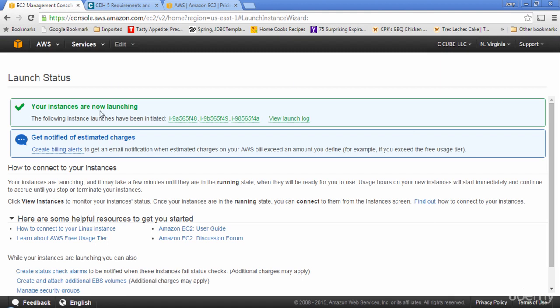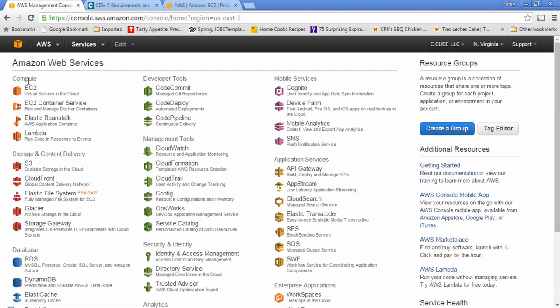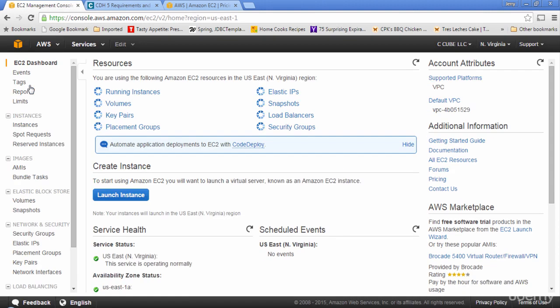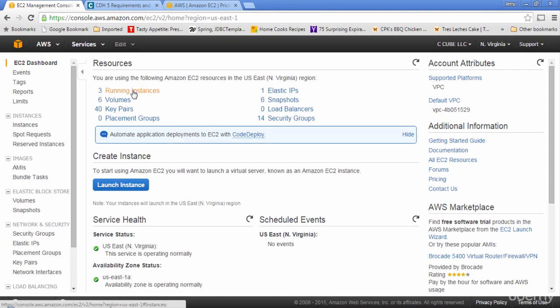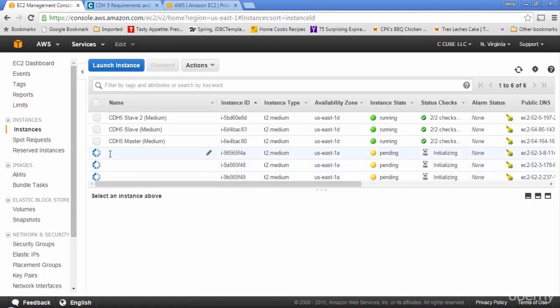As you can see here, the instances are now launching. Let's go to the EC2 home screen. Okay, so let's click on Running Instances. As you can see, our 3 instances are coming up here. The instance state is pending. It will just take a couple of minutes for the instances to be completely available and running. There you go. Now our 3 instances are fully running.